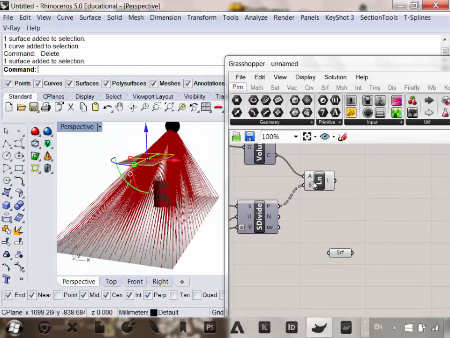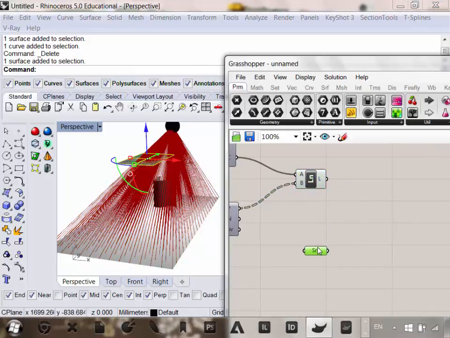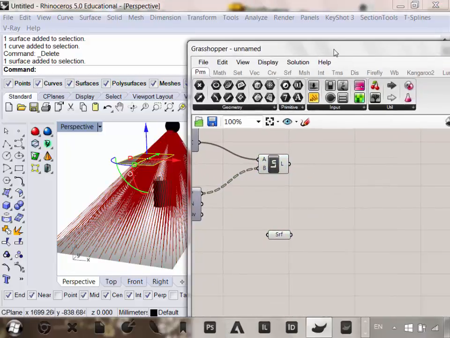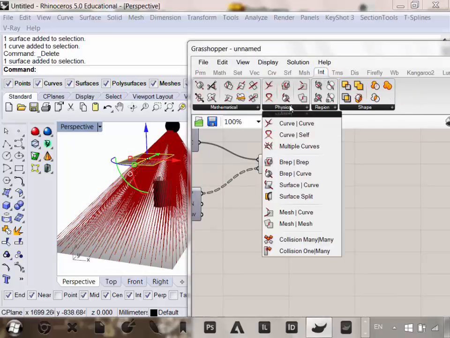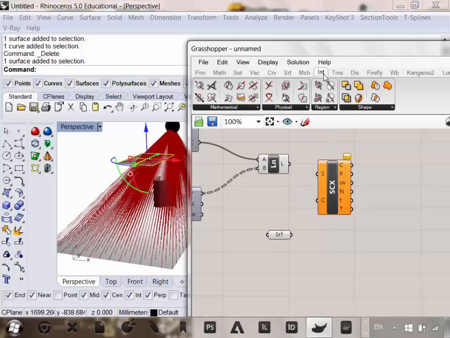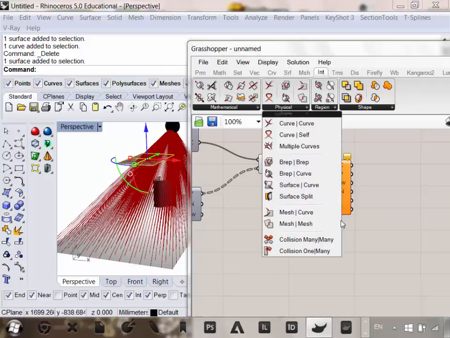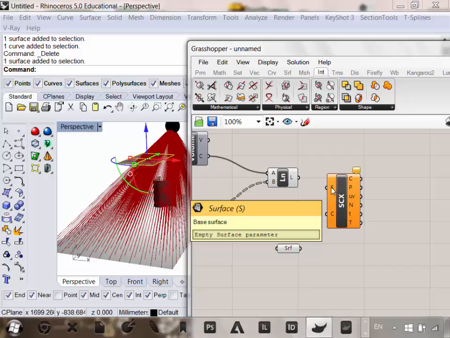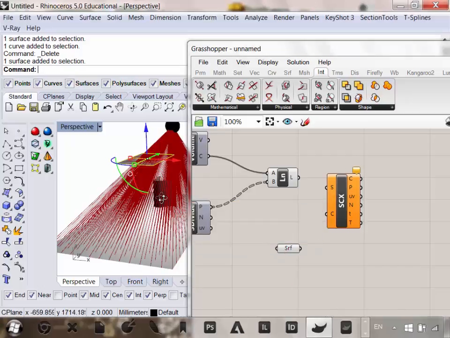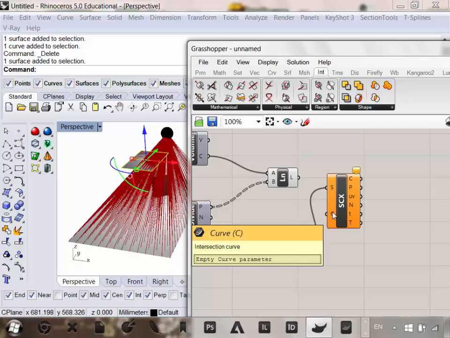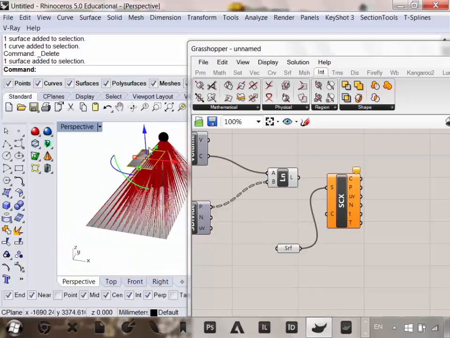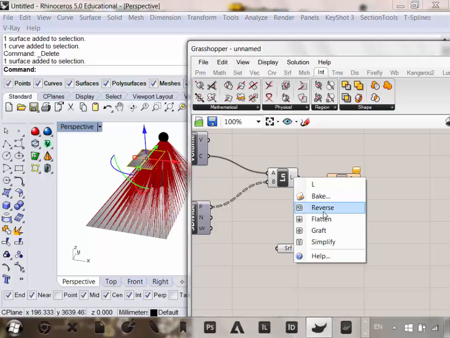So essentially, if we look at our lines and we go to intersect, physical, and then surface curve. That's intersect, physical, surface curve. It's going to ask for two things. The base surface, this will be this surface here that we're checking if it gets in the way of the sun's light. We're going to put it right there. The intersection curves are going to be all these lines here. I'm just going to flatten them.